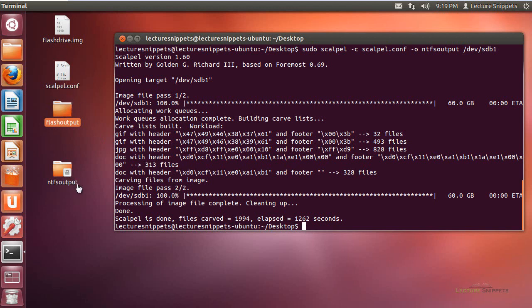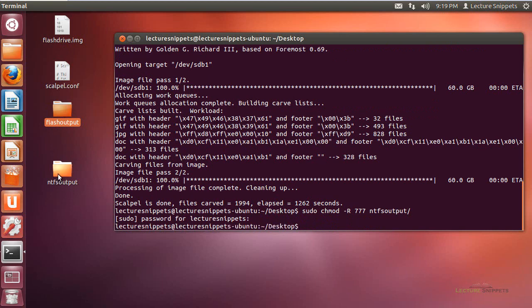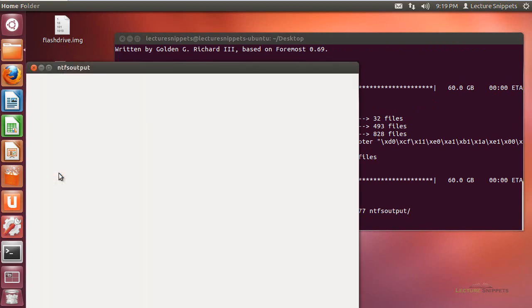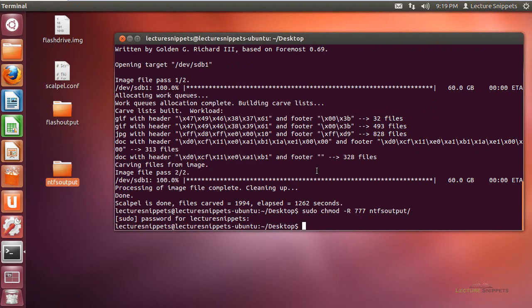You will see a lock on this one here because we had to run sudo. So what I'll need to do is just run sudo again, chmod, and we'll do the dash capital R 777, and then this NTFS output folder. And if I run this command, I'll have to type in my password. It'll take off that lock and basically make the permissions readable for everybody. And you can see I have my output folders again. So this is running Scalpel as a file carving tool for Linux.